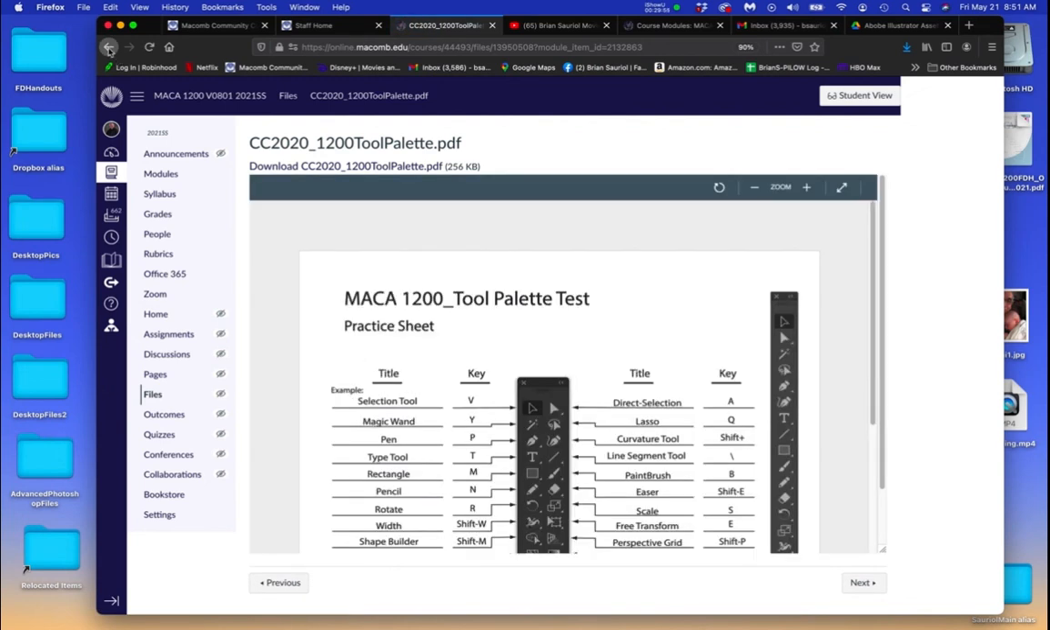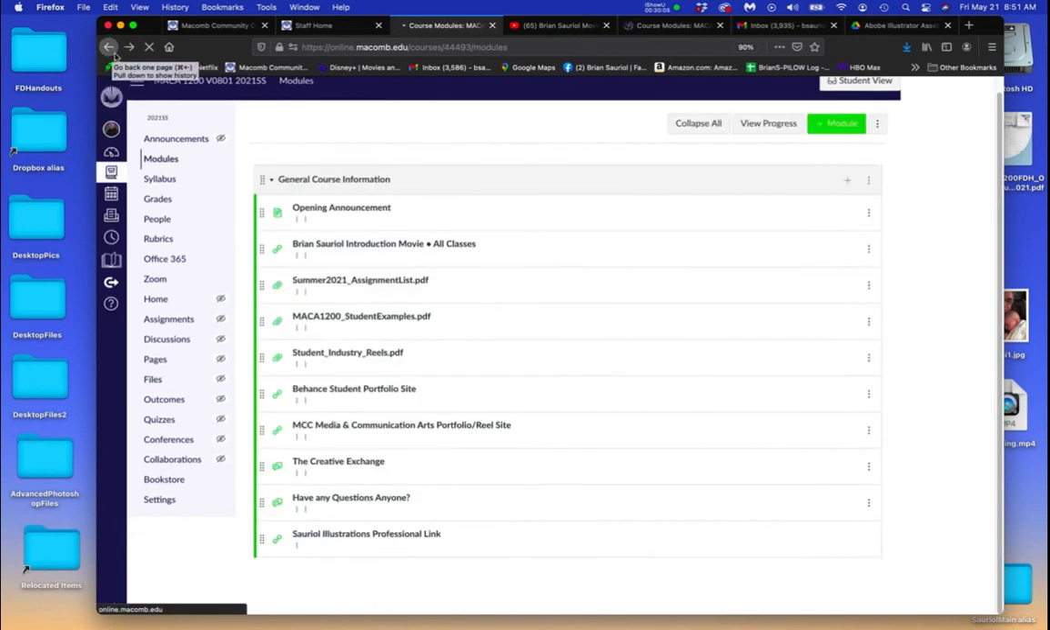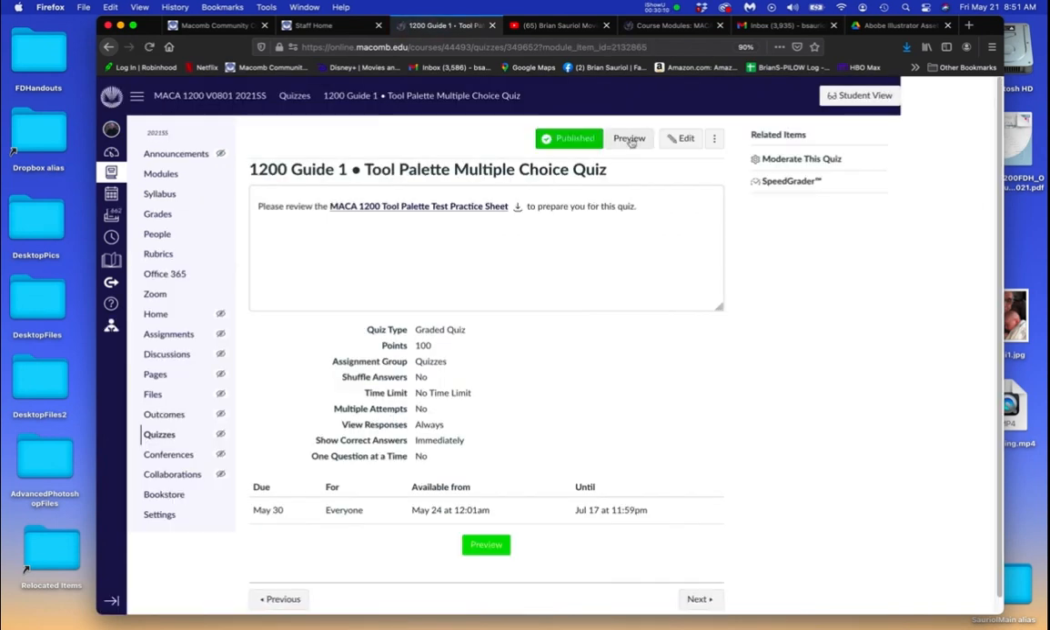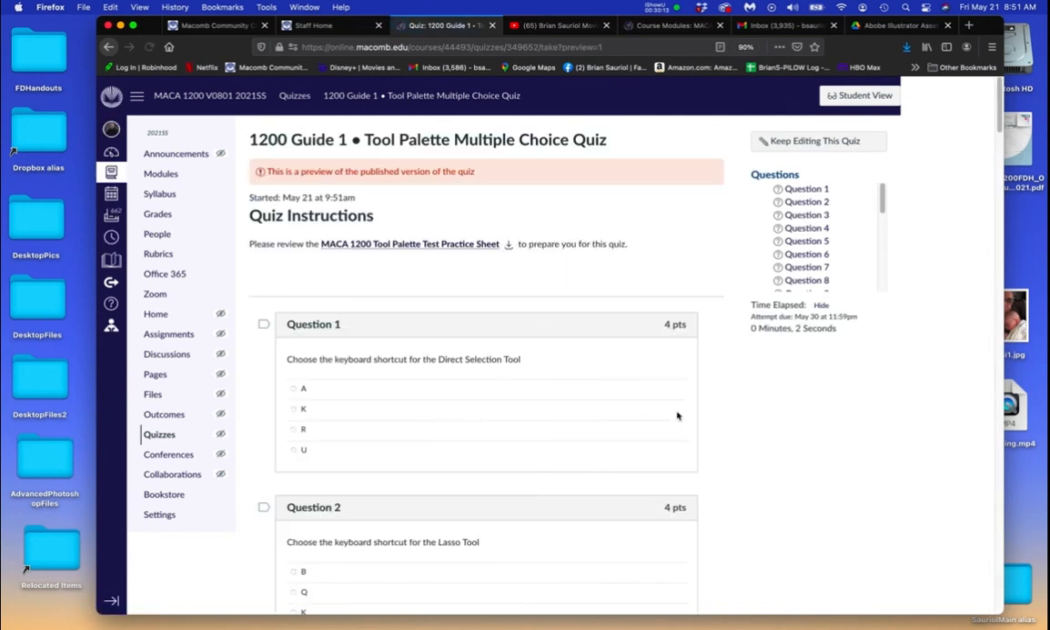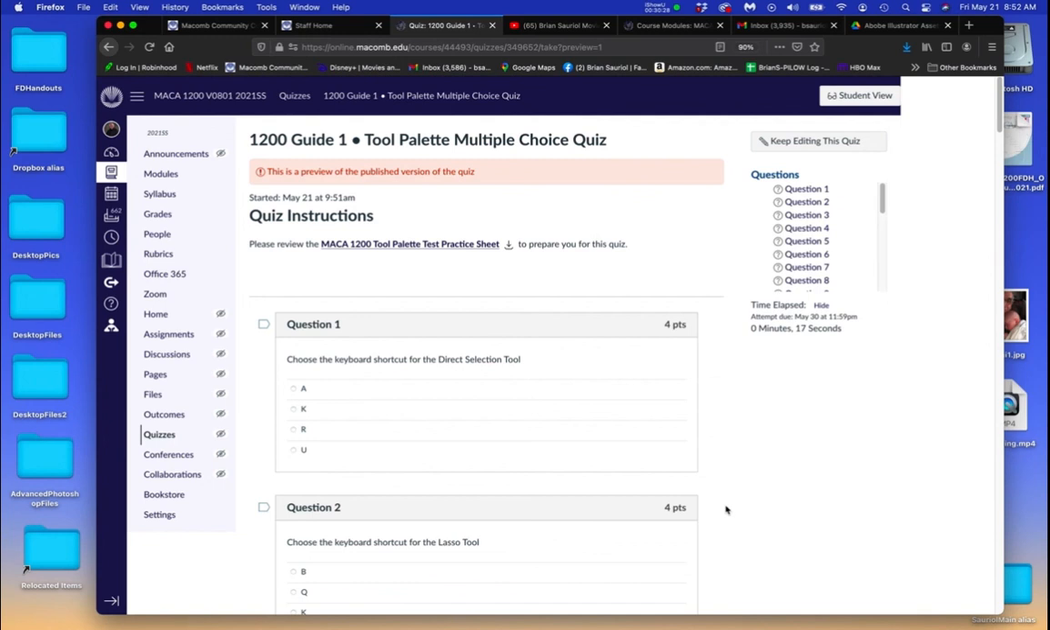Now, let me show you what it's going to look like. So you're going to study all of these. I mean, it'd be easy to cheat, right? Just to have this in front of you. I would hope that you wouldn't cheat, but here is the exact thing. I'm just going to bring it up and show you the multiple choice quiz. Here it is, and I'll preview it the way you see it. So choose the keyboard shortcut for the direct selection tool. Well, I'll tell you right now, it's the A key. It's the top one because it's the letter A. I won't give you any more than that. But just answer all of these and try not to have the PDF open next to you.